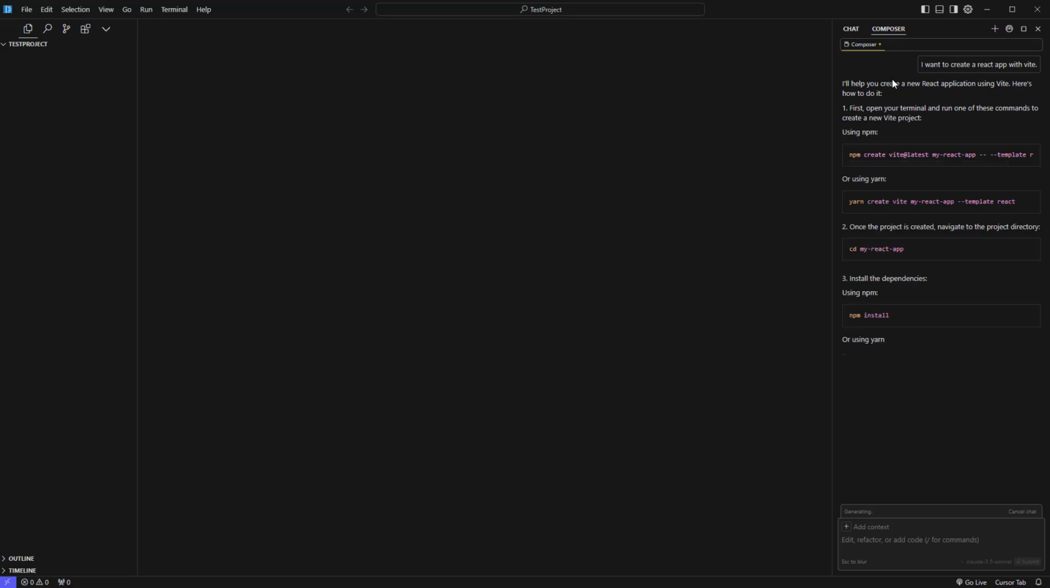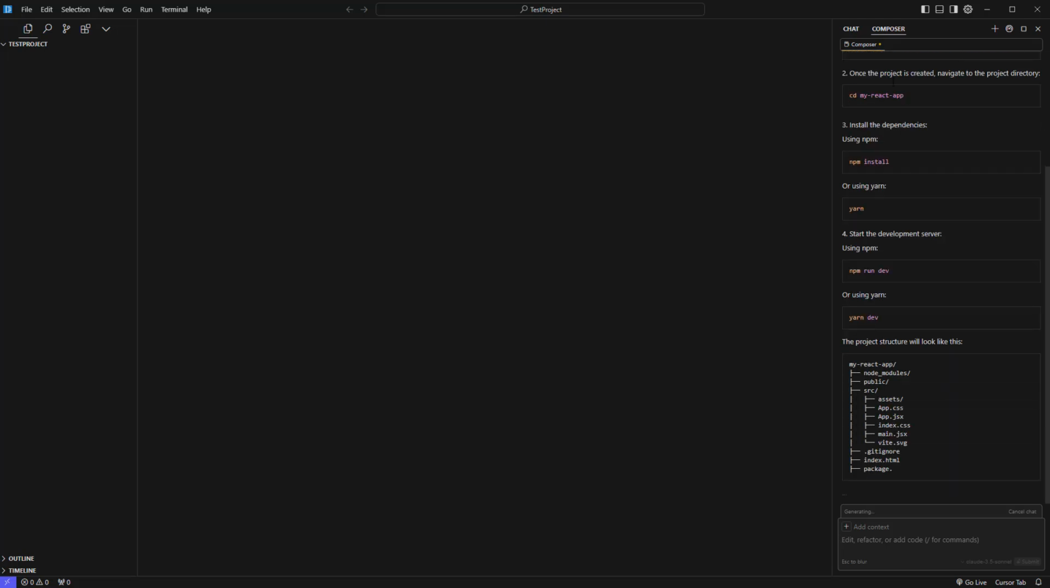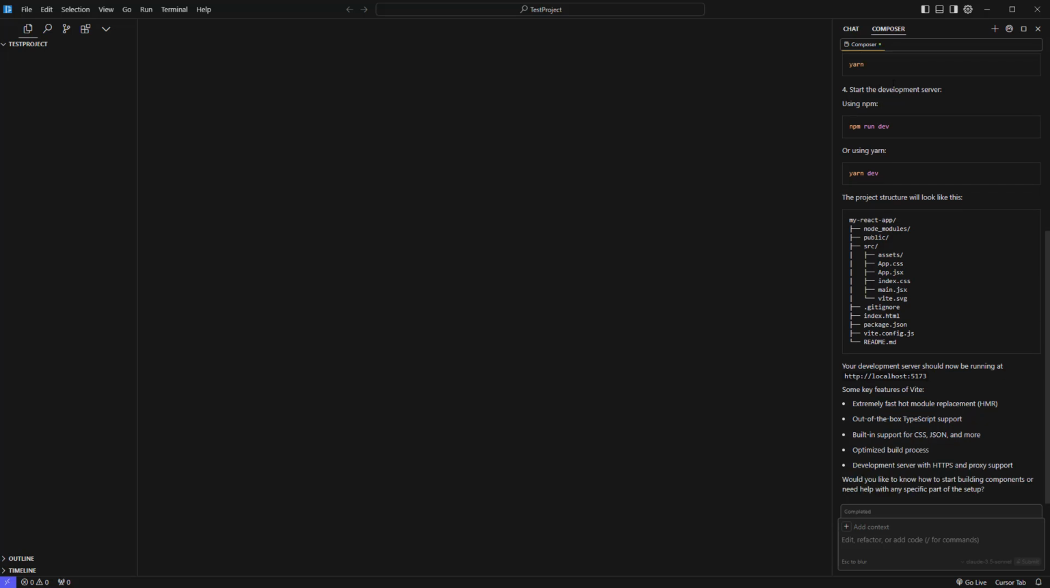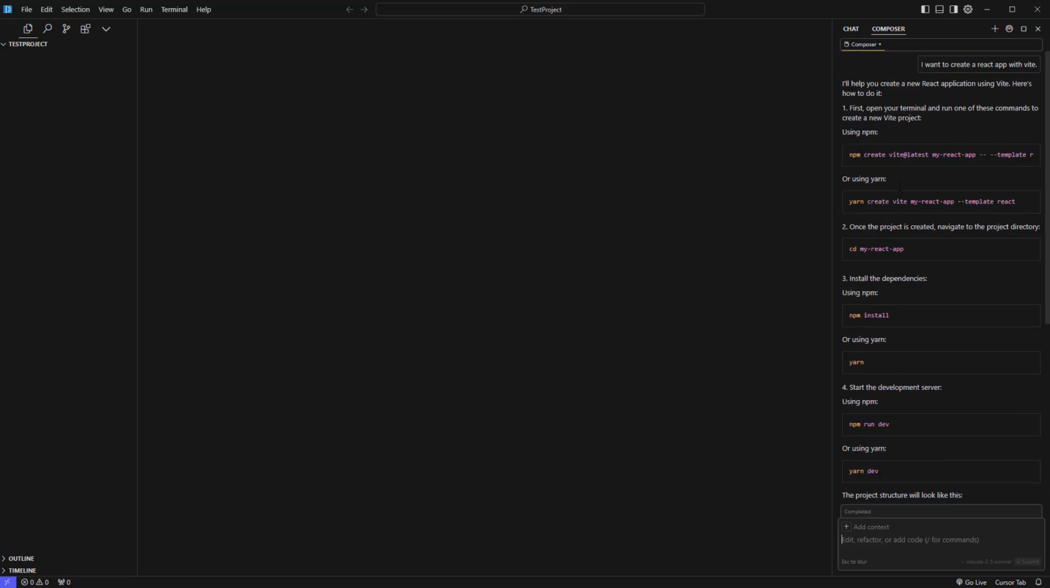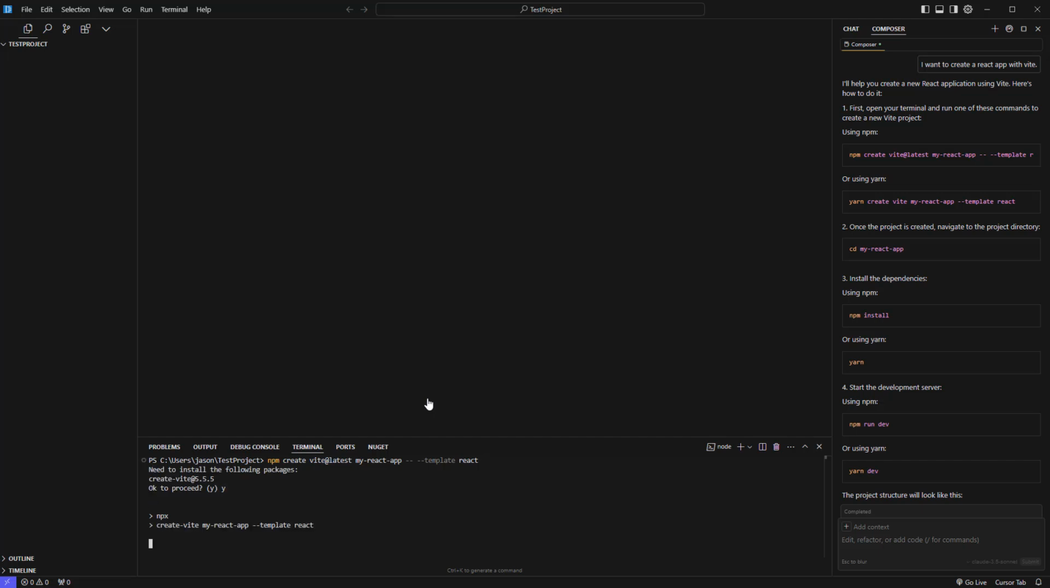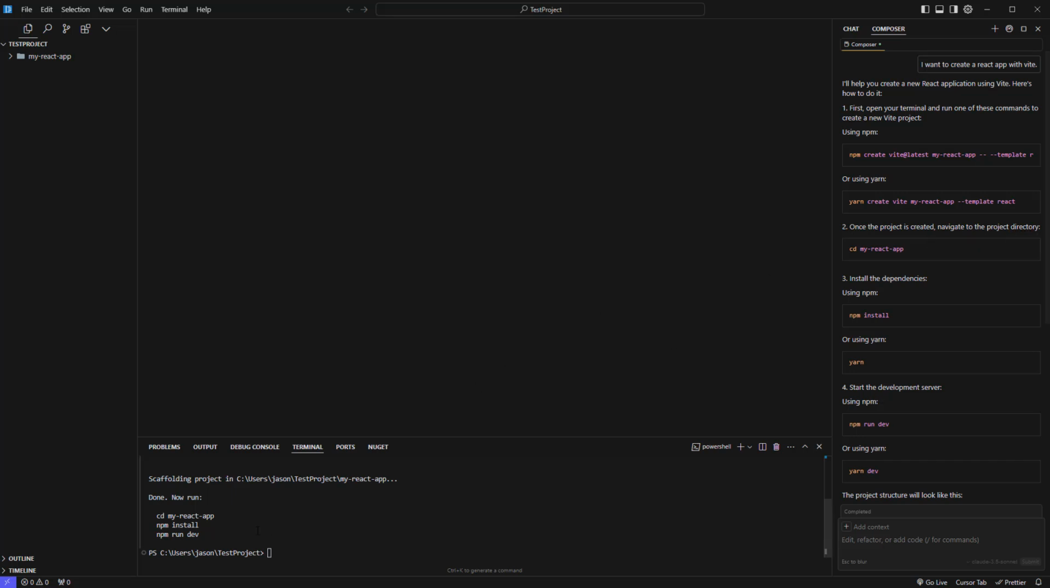Okay, so it's providing step-by-step instructions, which is exactly what I wanted. So I'll copy and paste each one into a terminal. So we're creating the React app with Vite using npm. If you don't have npm installed, you can grab it from npmjs.org. And if you're doing anything, and I do mean anything, client-based, npm is practically going to be a requirement. Next, we're changing to the folder npm just created. Then we're running npm install.